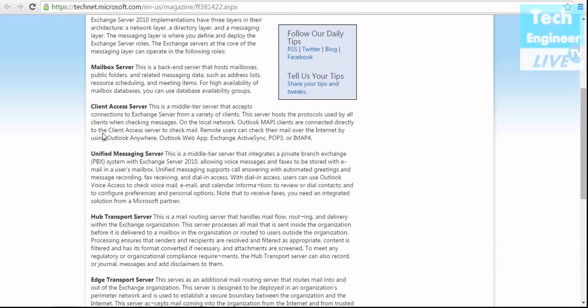The client access server, regarding what we used to learn about in the video, is a middle tier server that accepts connections to Exchange Server from a variety of clients. This server hosts the protocols used by our clients when checking messages. So basically, the client access server concentrates on the protocols, and their big task is to work on the protocols.